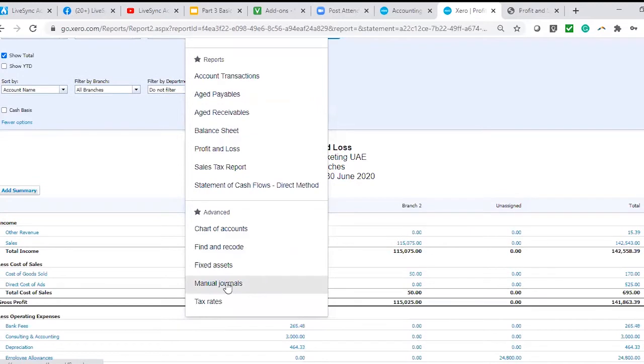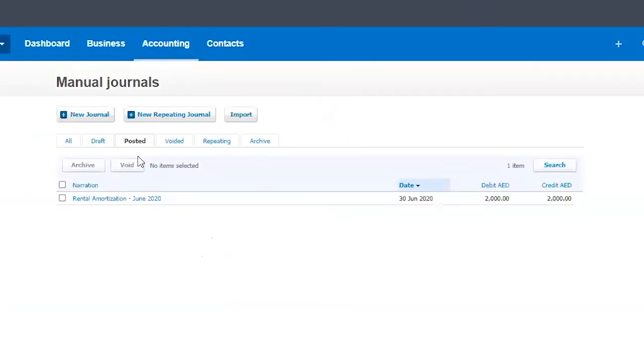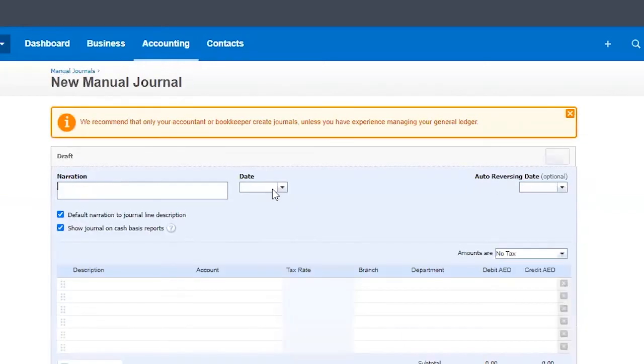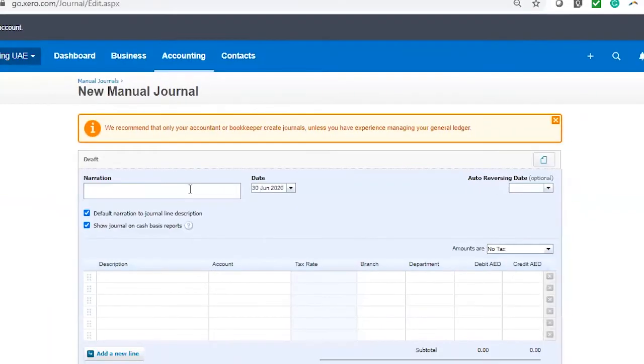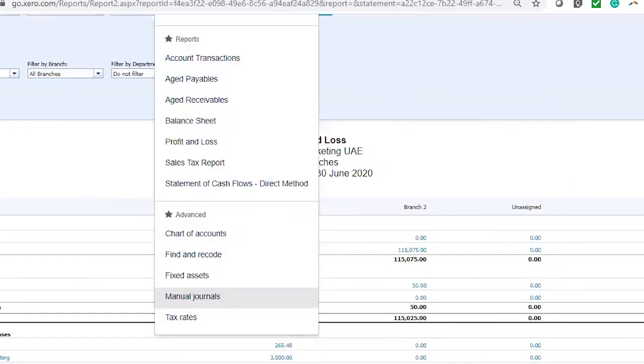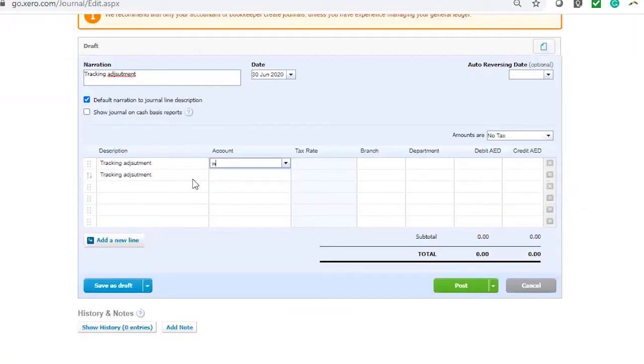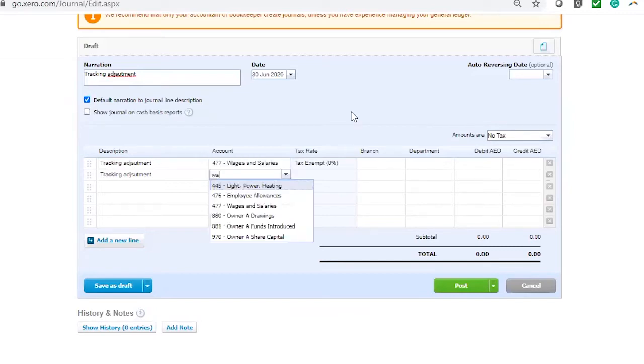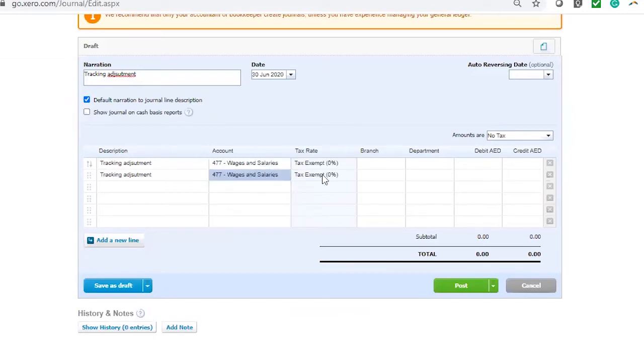Manual journal. Okay, so what I would do is new journal, and then this is June 30. Tracking adjustment, we call it tracking adjustment. And then I'll copy that, and then I'll untick that cash basis there. And then I still use, what account did I use here? It's wages and salaries. So I use wages and also wages. It's absorbed because I'm using both debit and credit.